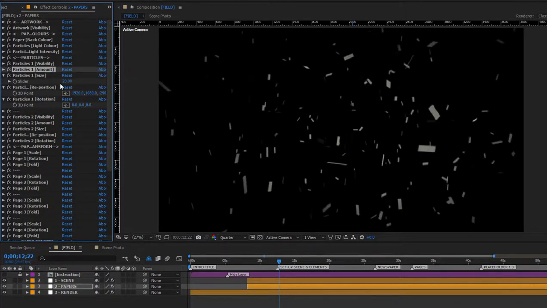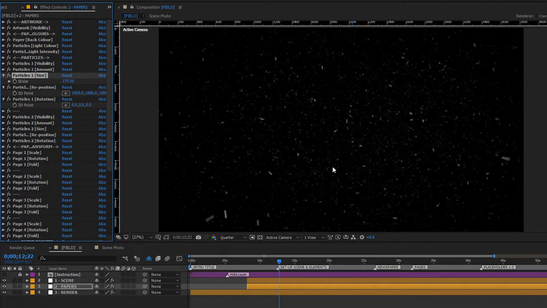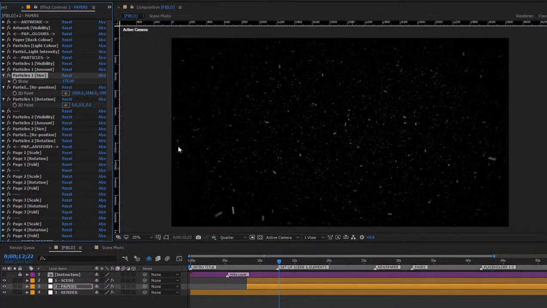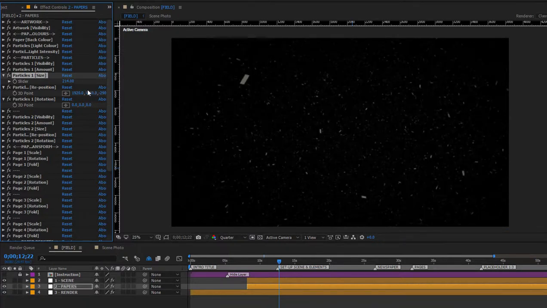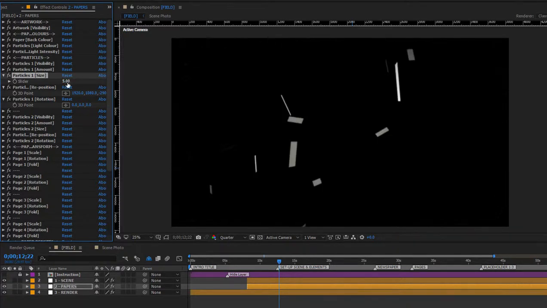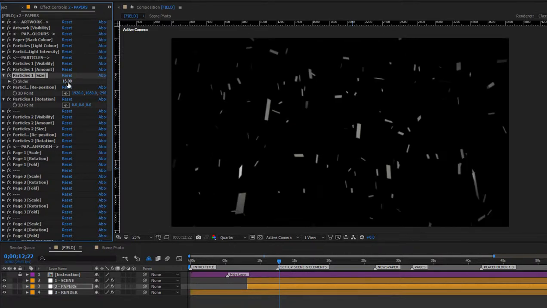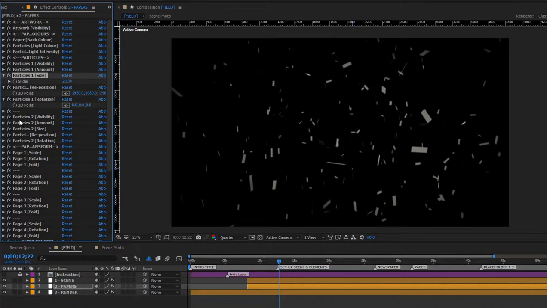And for the particle size, you can make it smaller. See that? Make it smaller, even. Now you can make it bigger, like that. So I'm going to leave it at 20. It's there.